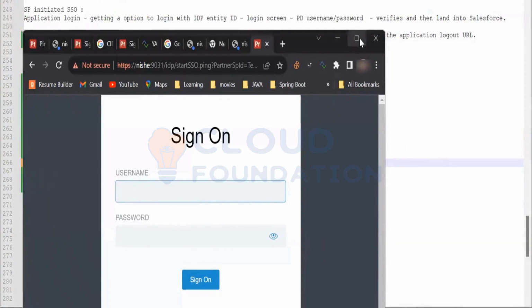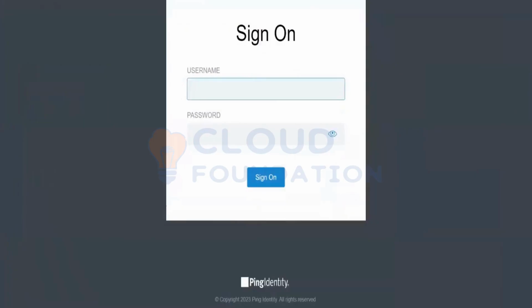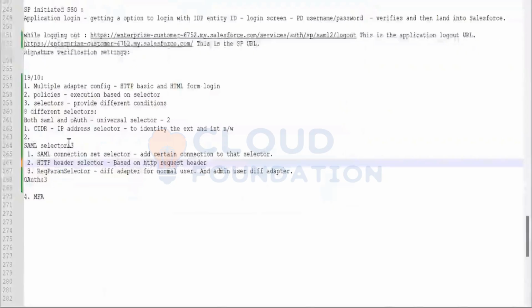Here we have seen 4 different selectors. Among these 4 different selectors, the most important selector is the CIDR. The next important selector is the connection set SAML selector. The other 2 selectors we have seen, the header and request parameter, query parameter, are not something we use every time. In special cases we can use them, but not for regular use.